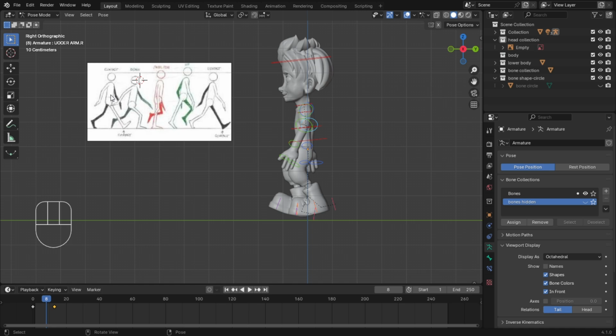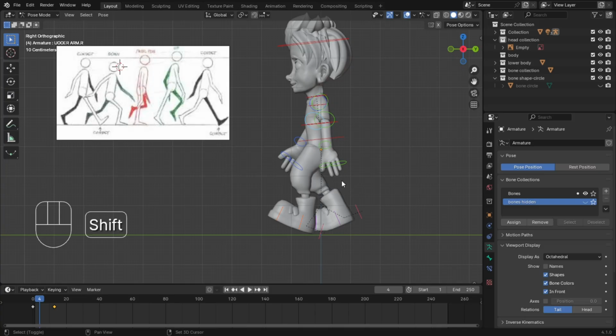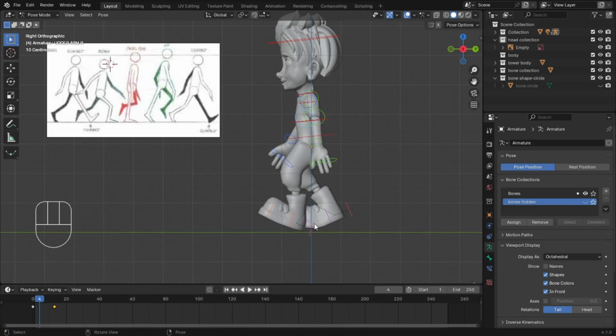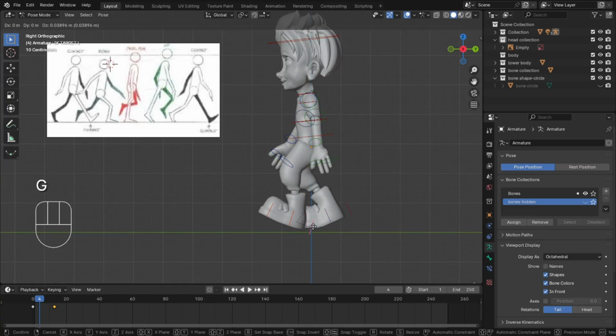And it's fairly easy. All we need to do is establish the down position, the up position, and the passing pose. So the next frame is going to be frame 4, and it already closely resembles the reference. So it's just a fairly simple step. We'll just adjust keyframes.